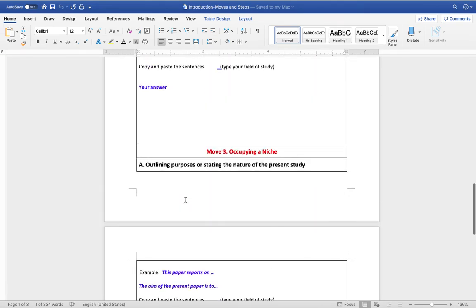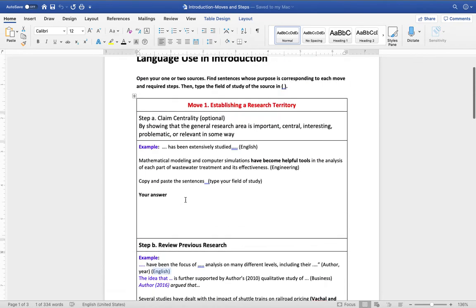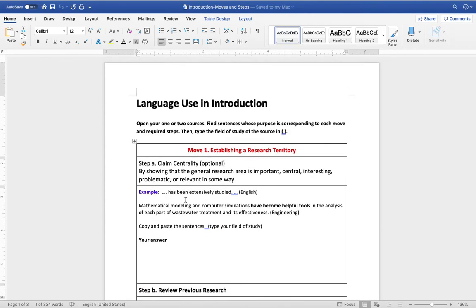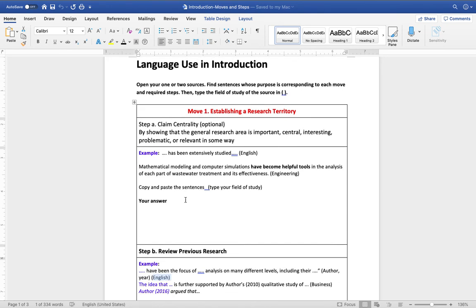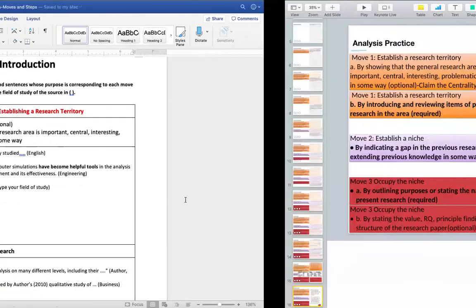Okay, so now you can begin your task. If you have questions, please feel free to ask me. I can help you to identify the moves, steps, and the language.